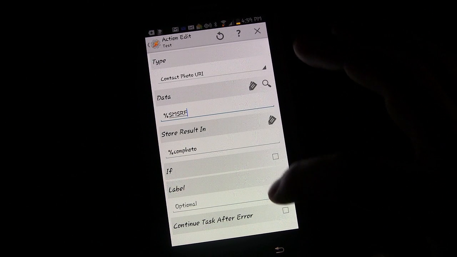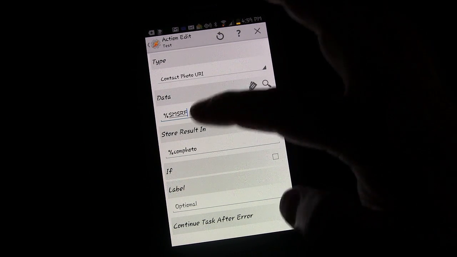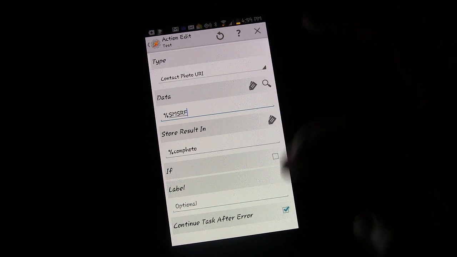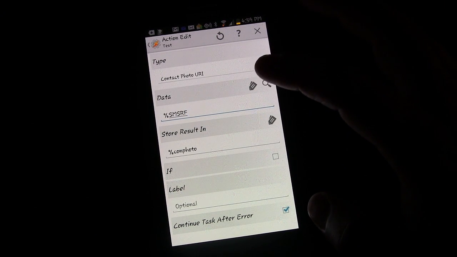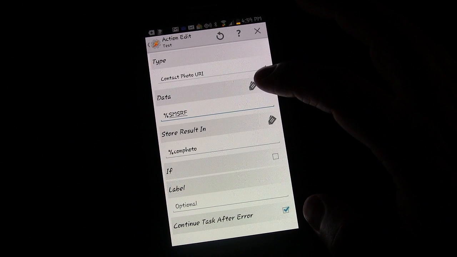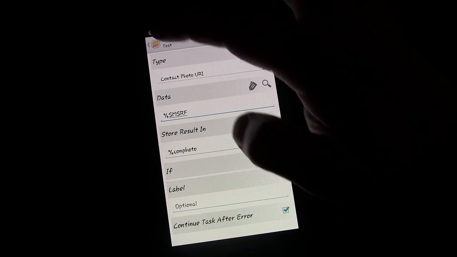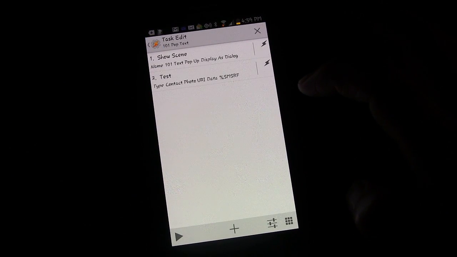And then continue task after error. So if there is an error with this, it won't affect our scene. We want to just keep doing, even if the photo doesn't work, we want to still be able to see the text message and who it's from and all that good stuff. So continue task after error and go back.